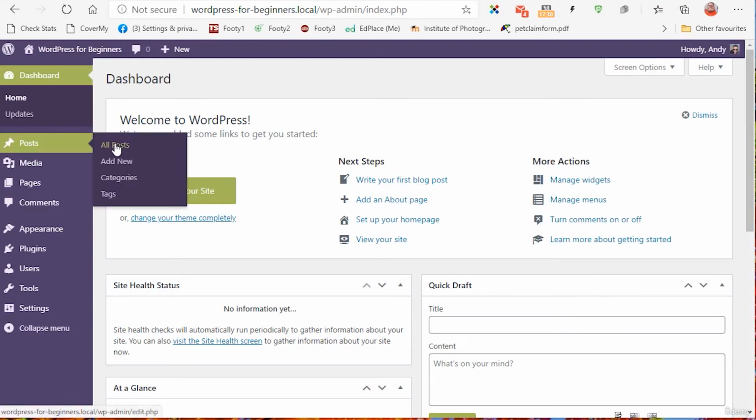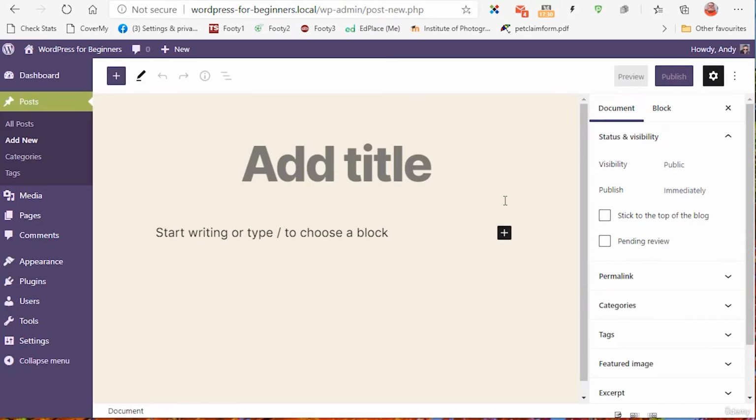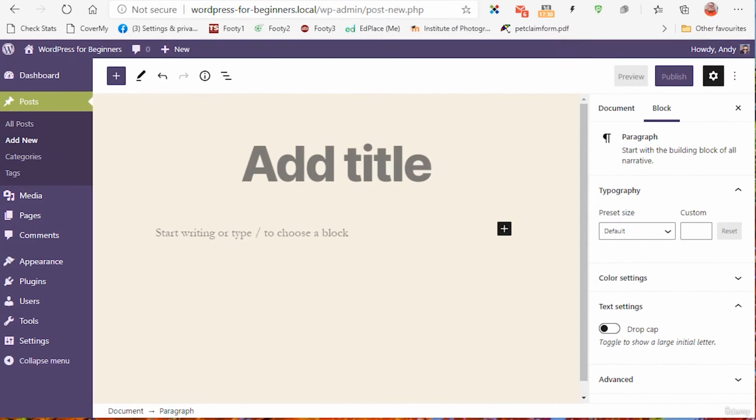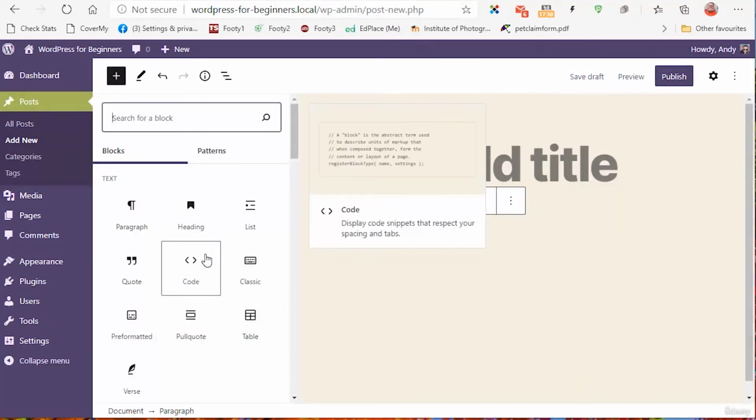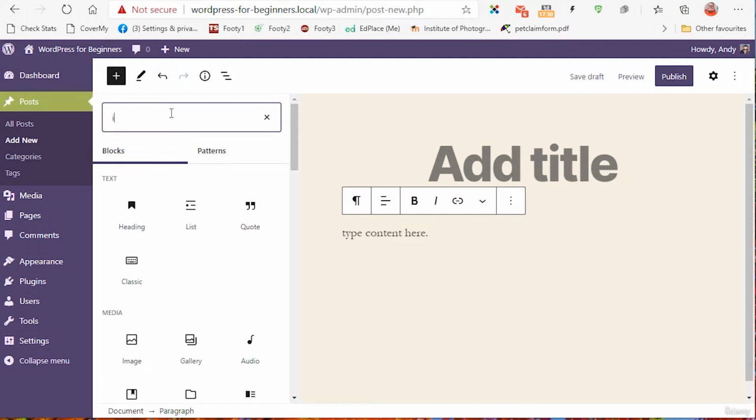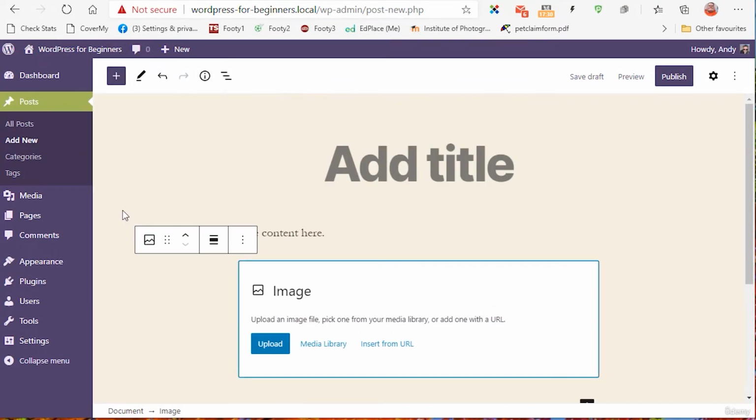WordPress uses Gutenberg by default, which is a page builder for creating your posts and pages. I won't go into details now because we are covering it in depth later in the course. But essentially a page builder like Gutenberg works on blocks and you can type in content. And then if you want to add an image, you would typically add an image block. And if you don't see it in the list, you can search for it and then just add that image block, upload an image, choose one from the media library or insert from a URL.